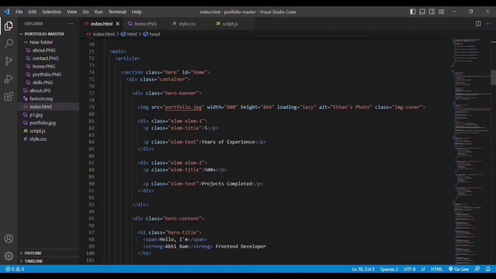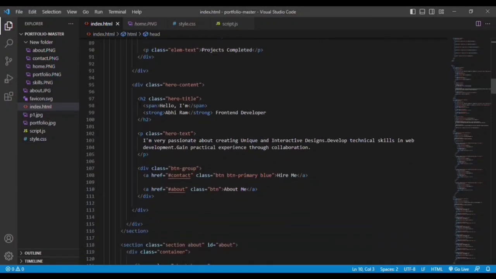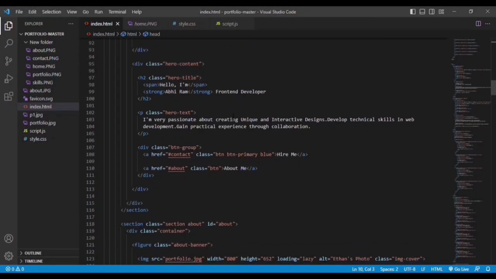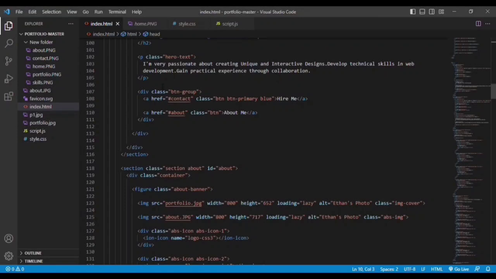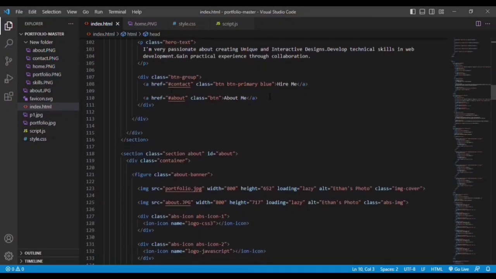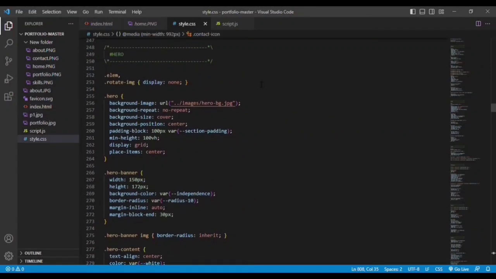Here you can see I'm using two paragraph elements inside a div, and in a similar way I am doing it for the projects also. Then we have another div for the hero content. In the hero content div, I am giving the information by using the span and strong tags to say what I do, and a paragraph element to give information. Then we have another div element for our buttons. One is for the hire me and one is for the about me button, using anchor elements. You can see, let's go to the style CSS file.